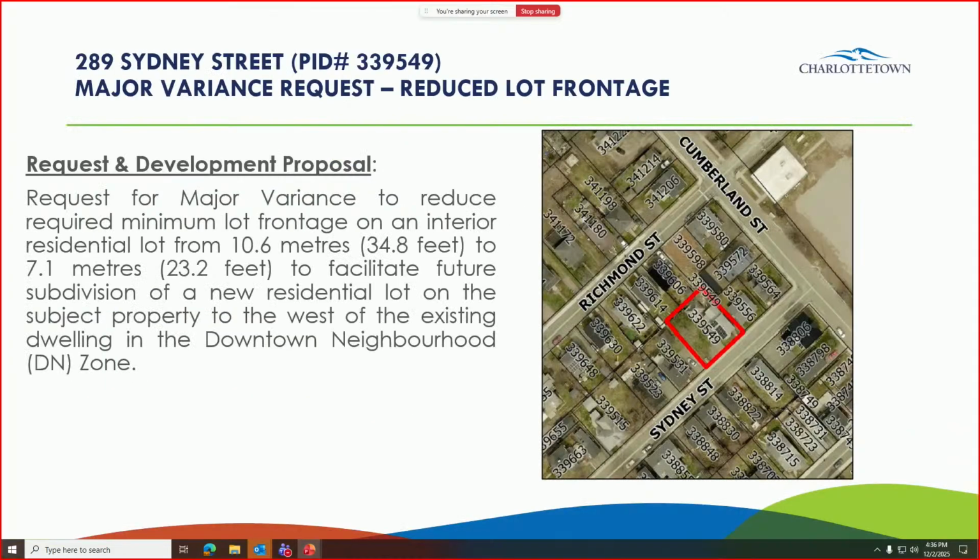Okay, there we go. So the first application this evening is a request for a major variance at 289 Sydney Street, PID 339549. Major variance to reduce the required minimum lot frontage for an interior residential lot from 10.6 meters, 34.8 feet, down to 7.1 meters, 23.2 feet, in order to facilitate the future subdivision of a new residential lot on the subject property to the west of the existing dwelling. Subject property is in the downtown neighborhood DN zone.